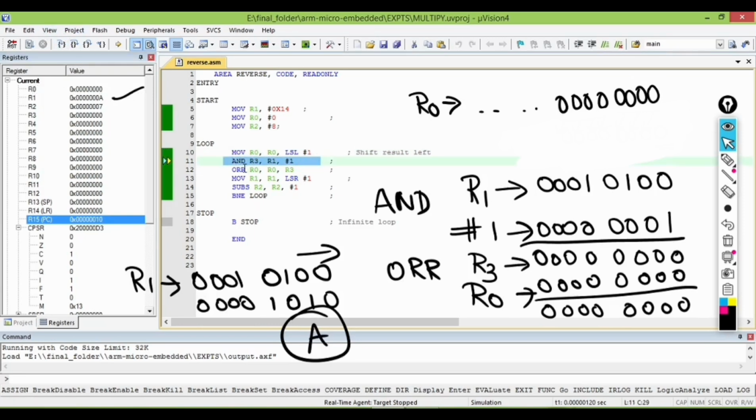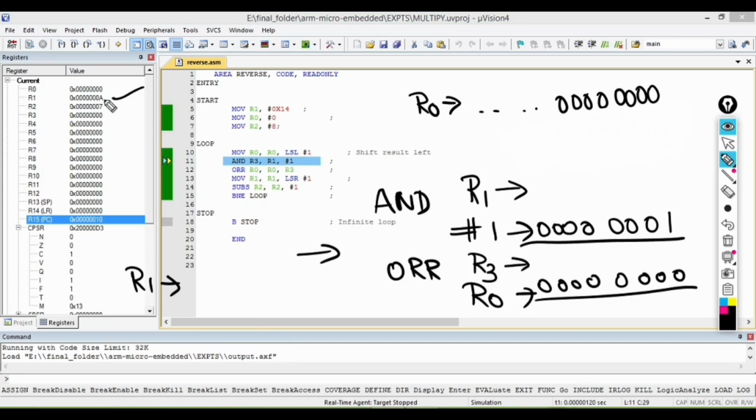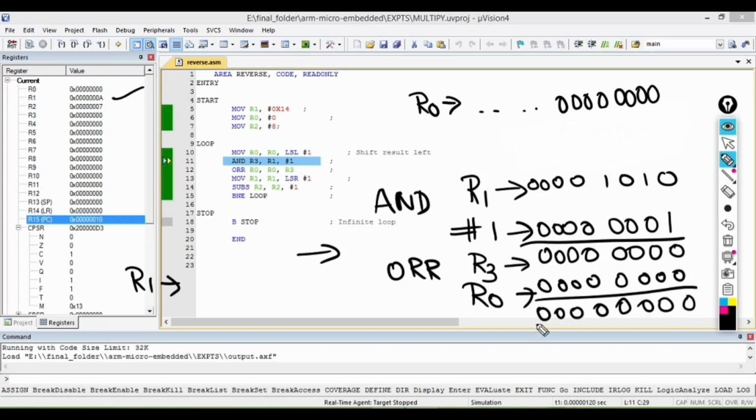Next operation is AND operation. What is our new argument? It is A. The result is still 0. And you know the next operation is OR between R3 and R0. And as you can expect here, R0 that you obtain here is again 0. That's what you observe here.